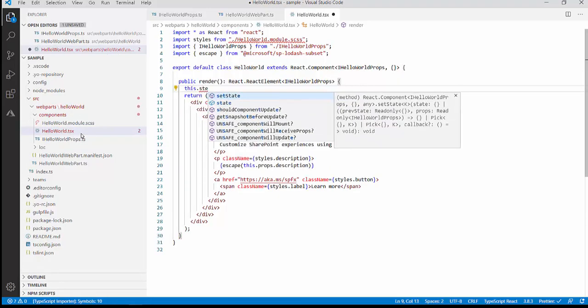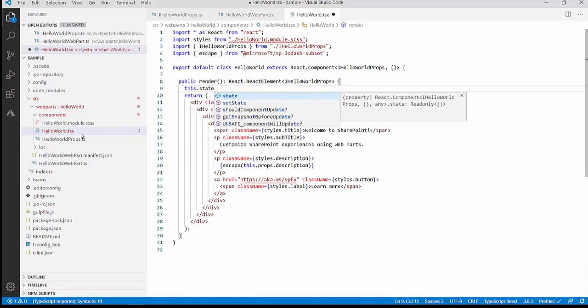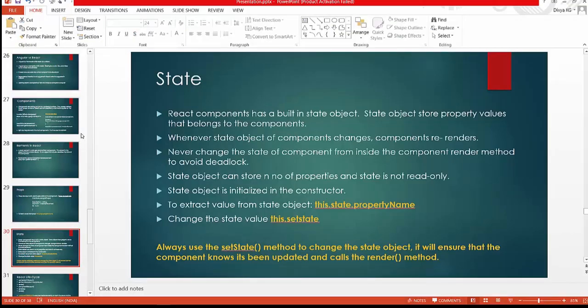You can see state is there. By default, this object is there, this.state, and then I have a method related to it, this.setState. So these two are important, this.state and this.setState. What it is, I'll tell you now. By default it is there, it is a built-in state object. Whenever the state object of a component changes, the component re-renders.